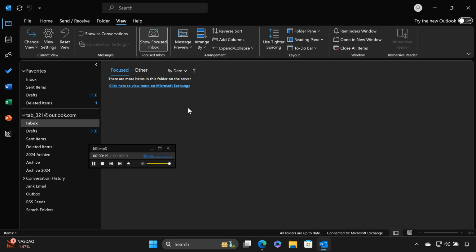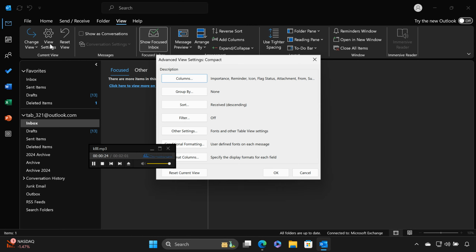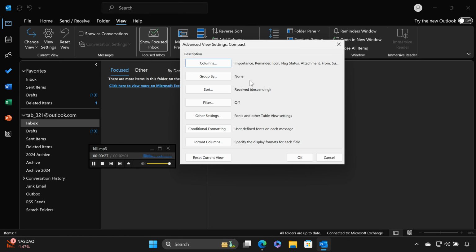Step-by-step guide to change text formats. Access View Settings. Navigate to the View tab in the upper panel. Click on View Settings to open a menu with customization options.